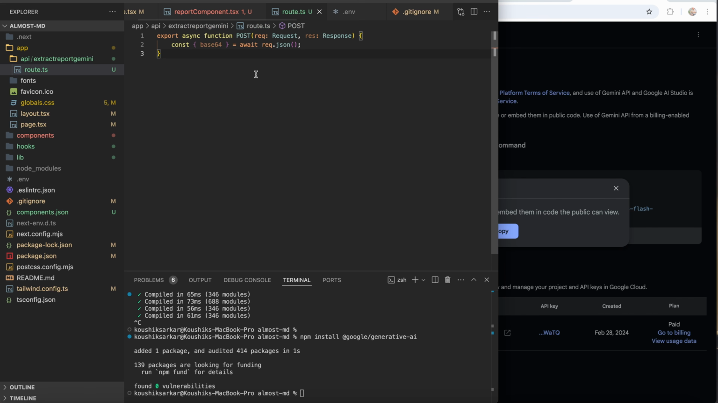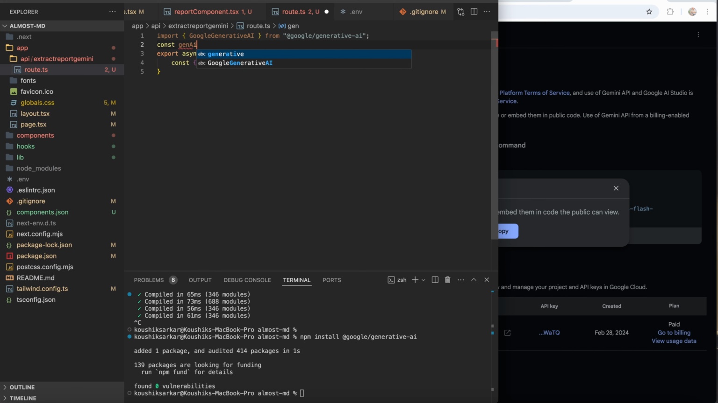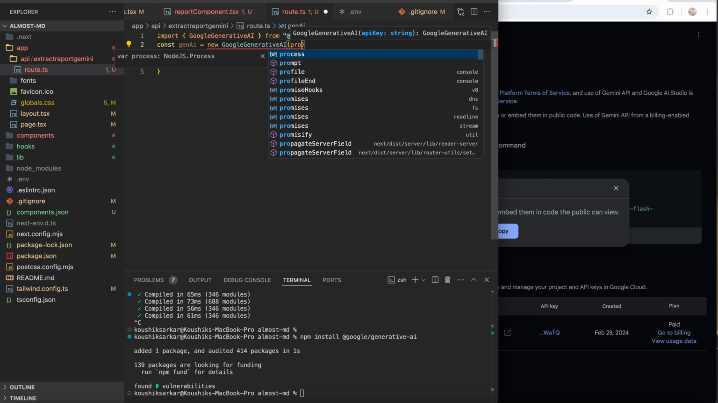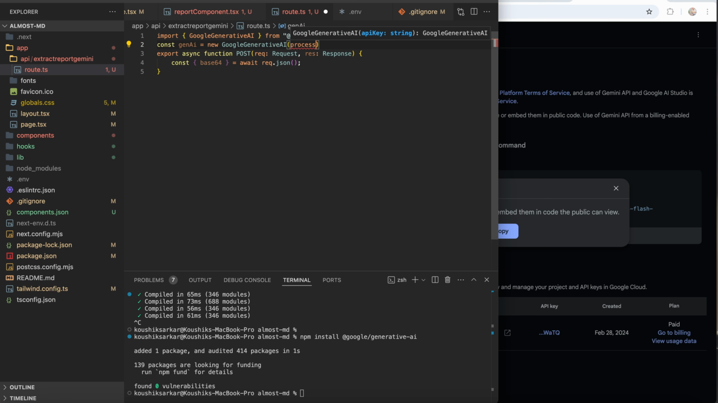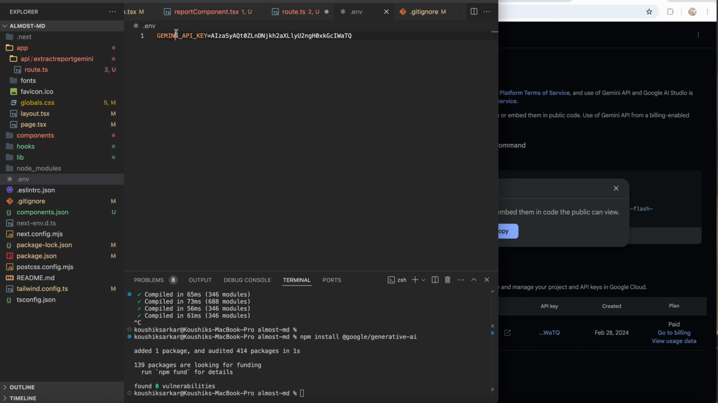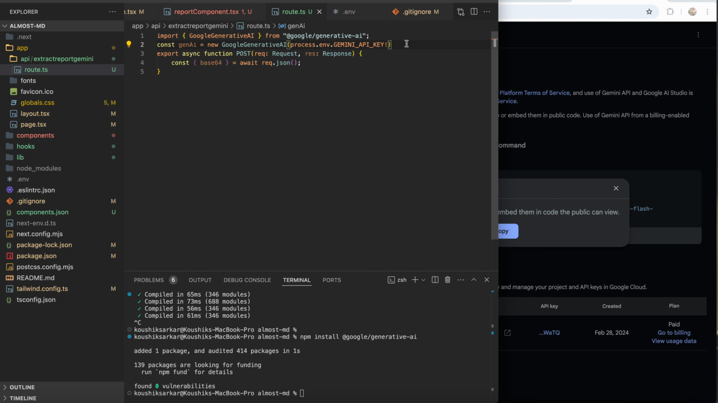So back in our API, we'll first import the Google Generative AI module that we just installed. So import Google Generative AI and get an instance of it, const genAI is equal to new Google Generative AI, and it requires an API key, as you can see. So here we'll be passing process.env the name using which we stored our API key. And here I'll have to use the assertion operator to tell TypeScript that we have saved it using this name, so it will be available in the runtime.